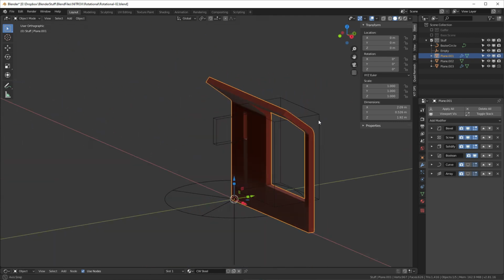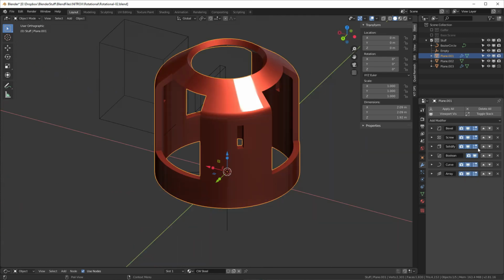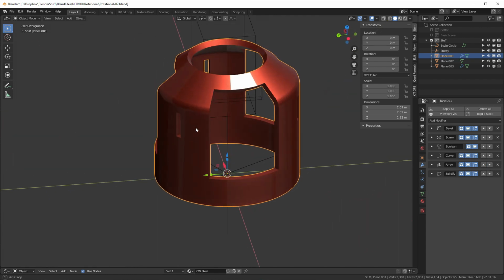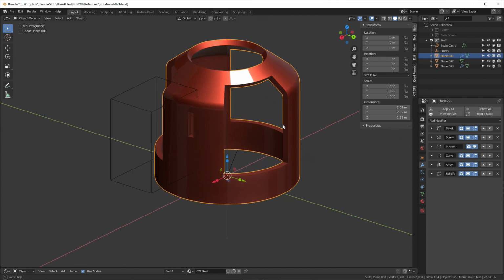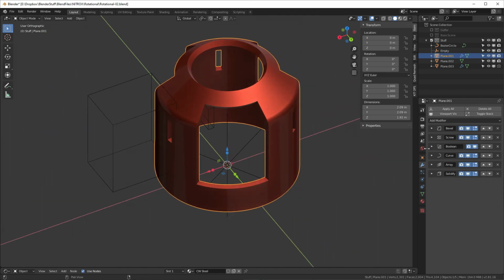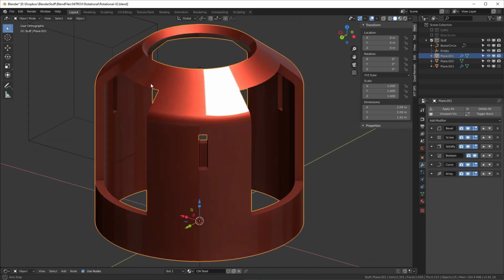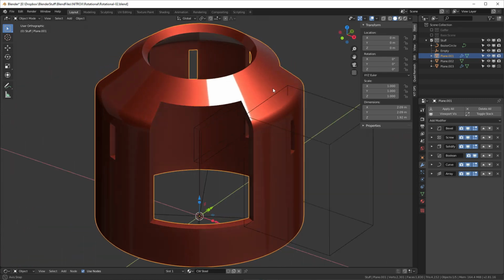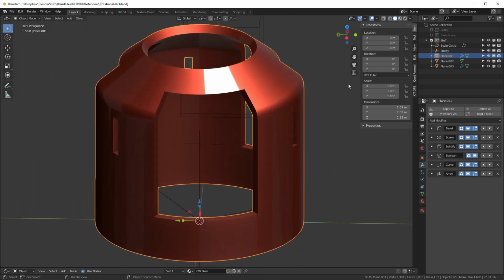Well, there's a couple things we can do. One is I can take this solidify and move it down beyond the array. And now it works fine. But the problem with that is that now I can't do additions on here. I can only cut holes into it. So I'm going to move that back to where it was. This means eventually I'm going to have to convert this to a mesh to fix that particular problem. And we're going to talk about how to do that a little bit later.